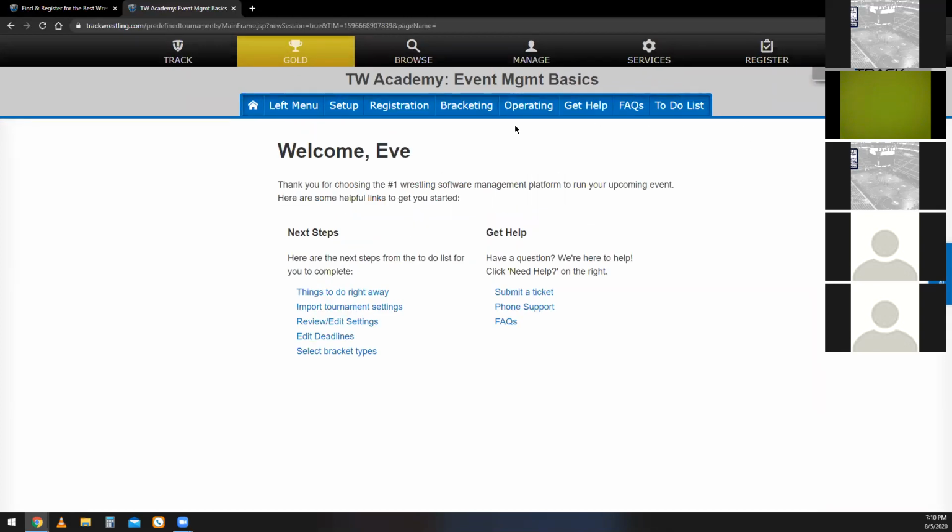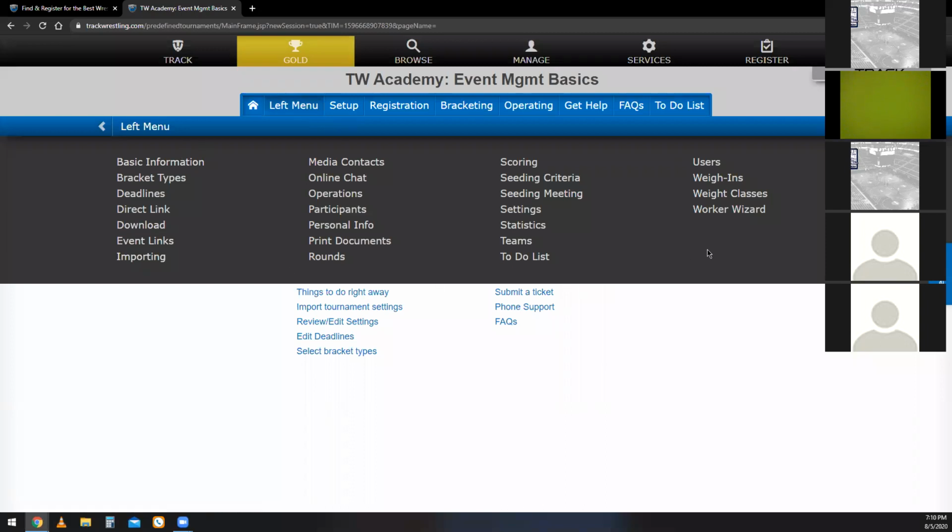All right, so this menu bar here at the top, this is where we're going to be doing the majority of our navigation. If you are a longtime Track Wrestling user, then you may be more comfortable working out of the left menu tab. Here in this left menu tab is going to be pretty much everything that you need all in one place.